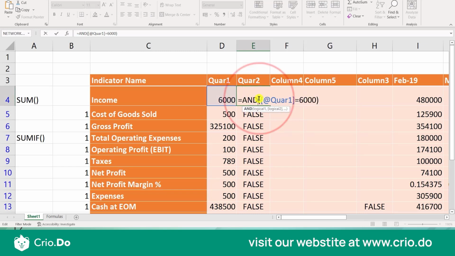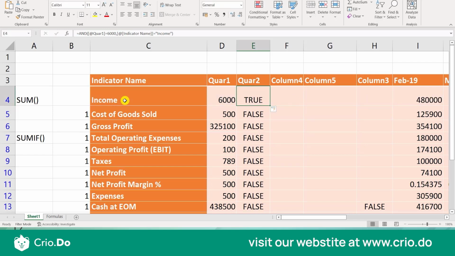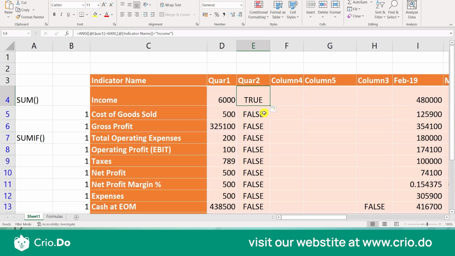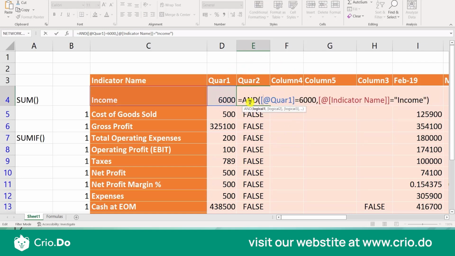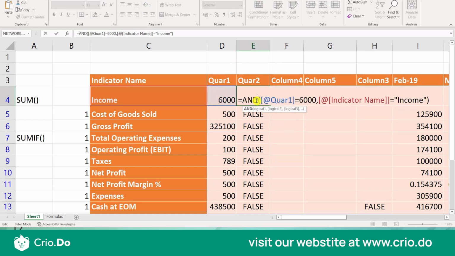Now let's add one more condition, that this value should be equal to income. This is income here. Let me close these quotes here. So we are getting true. So this time we are on the correct path and these two values are correct, and that's why we are getting true. We can try the same thing with the OR operator as well. So I will write the same condition here and click with the OR.